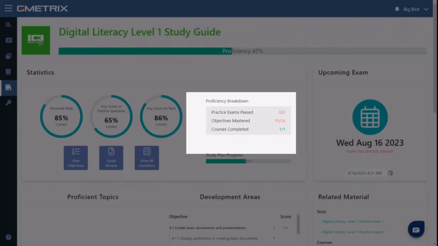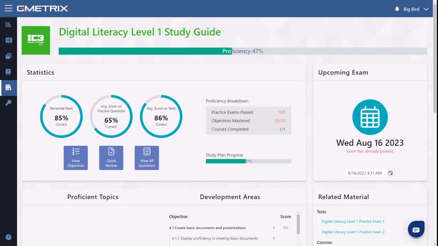Your proficiency breakdown is an area within statistics that you want to make sure you pay attention to. This will tell you your practice exams passed. Those are going to be in testing mode. The objectives mastered. Again, those objectives are aligned with the certification exam as well as the courses completed. This is excellent information in determining student readiness for the certification exam. You want to make sure that everything has been completed and mastered before sitting for the exam.